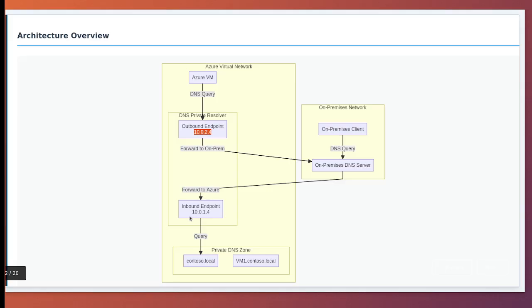The inbound endpoint is where the magic happens for on-premises to Azure resolution. When your on-premises client queries for vm1.contoso.local, that query travels from your on-premises DNS server through your network connectivity, whether that's VPN or ExpressRoute, to the inbound endpoint. The inbound endpoint then queries the Azure private DNS zone and returns the answer back through the same path. The outbound endpoint works in the opposite direction.